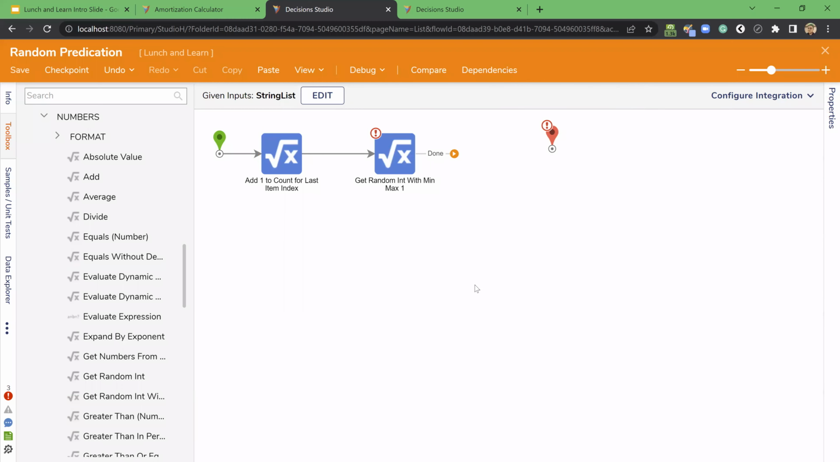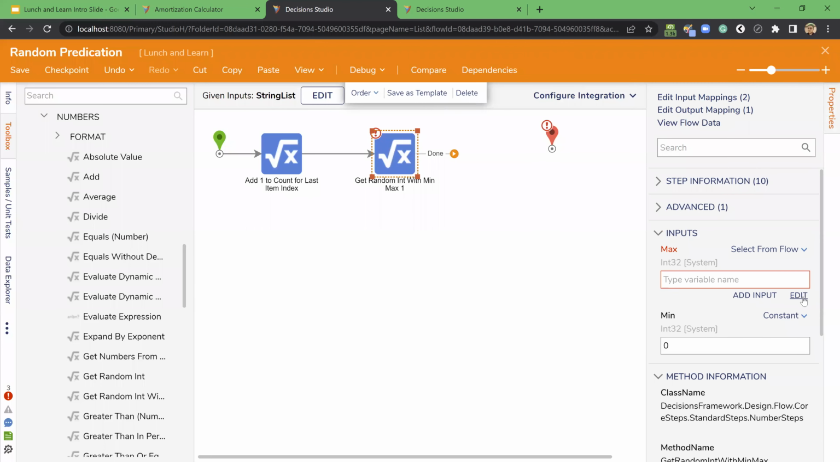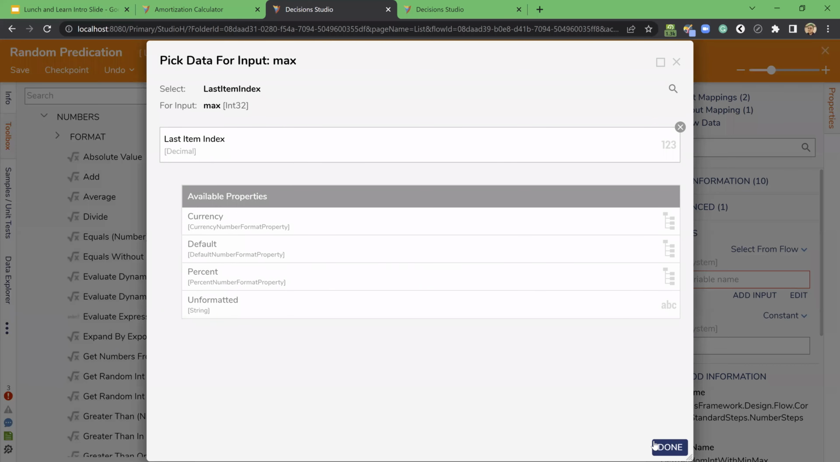Perfect. Now I want to save. So I want that to go away. All right, so we got that. So now we know that that's going to be our max. I could have named it max, I suppose. So we'll map that in, last item index.